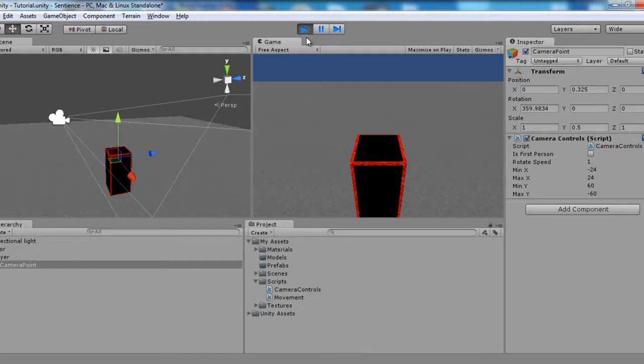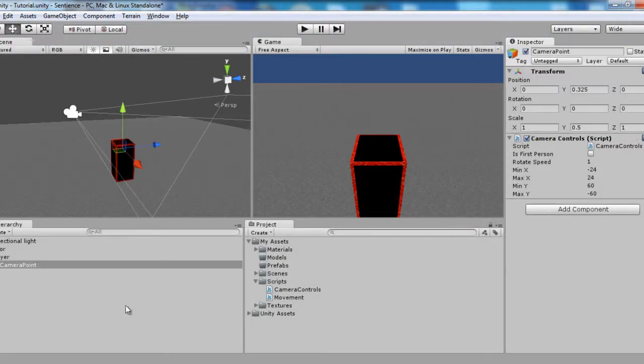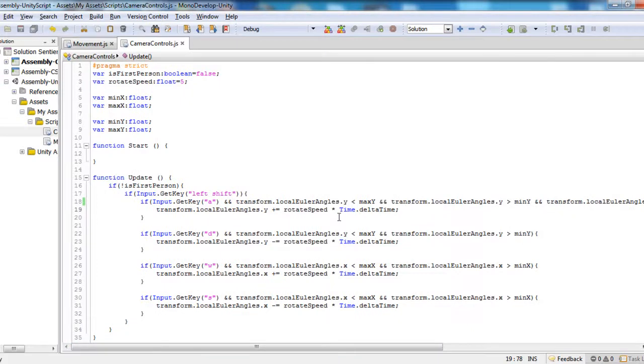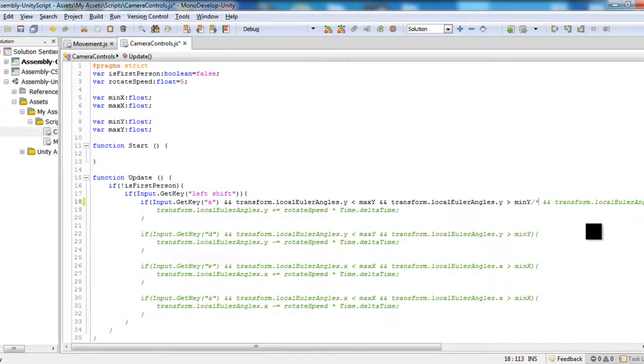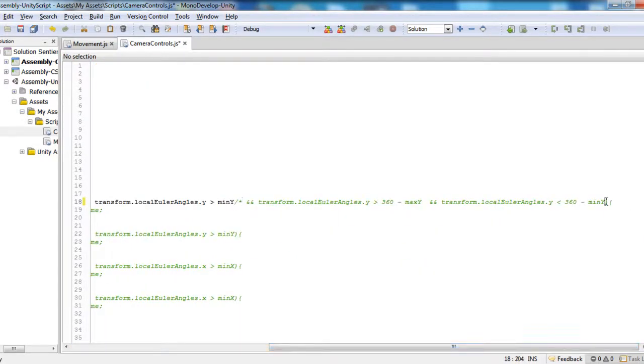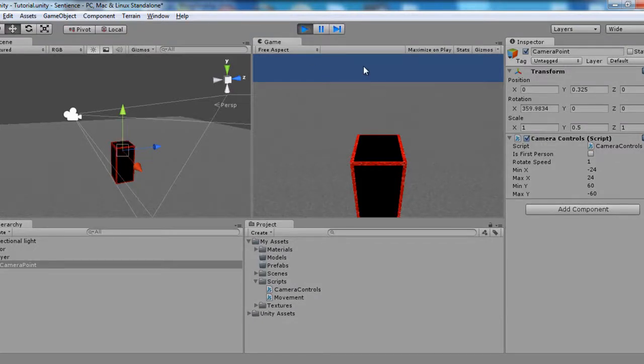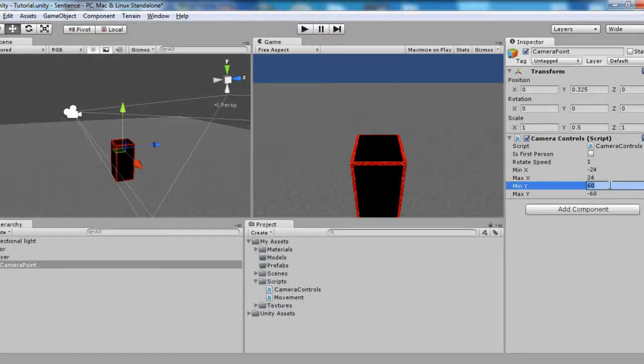Can't even go that far. What's wrong with it? Okay, so I can't use the Y. What's wrong with this one? Transform.EulerAngles.Y is less than max Y. Let's get rid of this part. Let's just comment that part out. Hit play. Okay, why can't I do that? Let's try changing them to be negative 60 and 60. See if that's the problem.